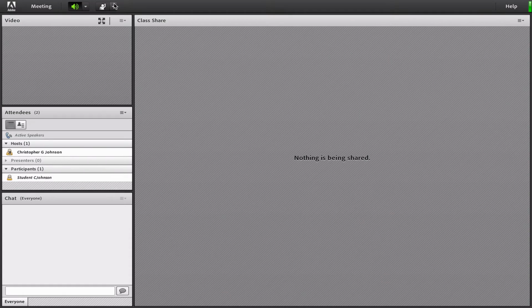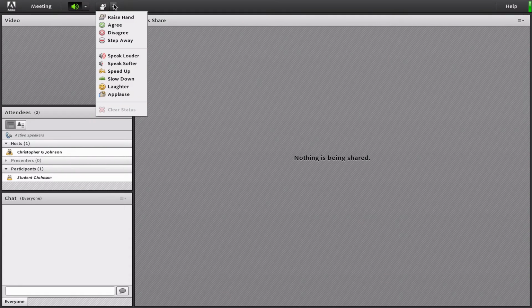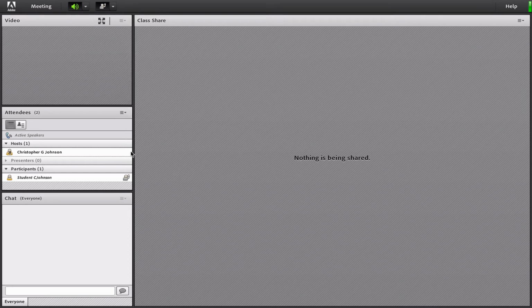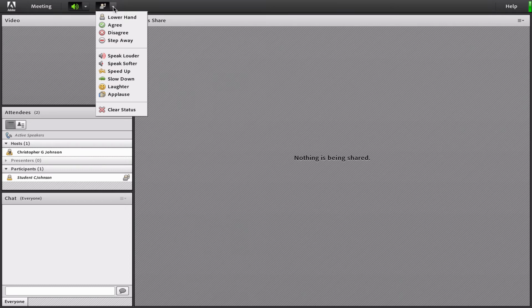Under Set Status, you have the status options that you had in Collaborate, in terms of raising your hand to get the instructor's attention, agreeing or disagreeing with something, stepping away, and options to ask your instructor to speak louder or softer, or perhaps give him or her a round of applause. When you click something like Raise Your Hand, a little hand will go up next to your name. This lets the instructor know that you'd like to say something. Now you could type it in the chat, but often your instructor is focusing on what's being shared and may not see that. If you'd like to put your hand down, just go back to Set Status and Clear Status.